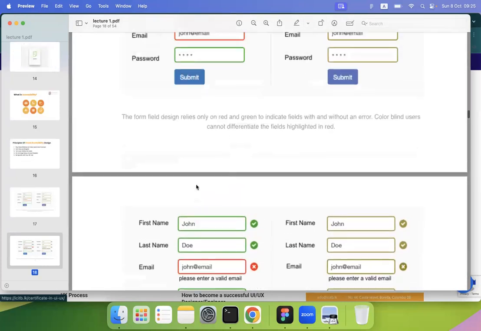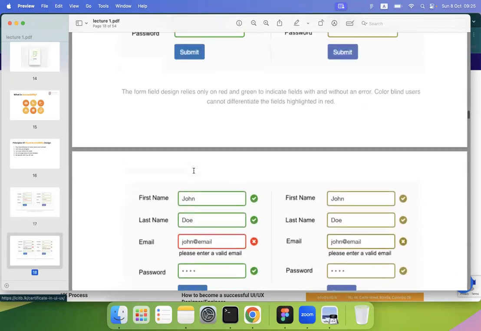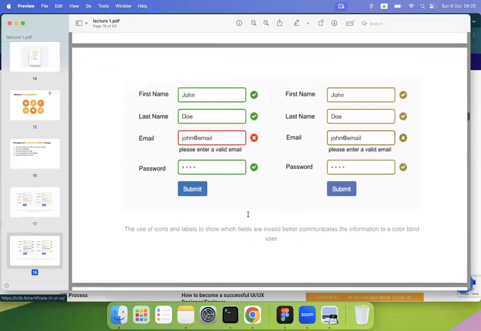Here we give them an error message, please enter a valid email, with icons and so on. So it is also easier for a colorblind or visually impaired person to understand what is going on by checking this icon rather than reading the error message.